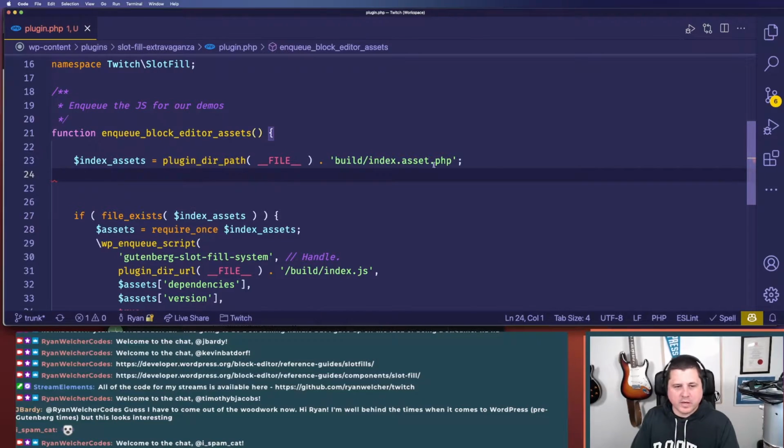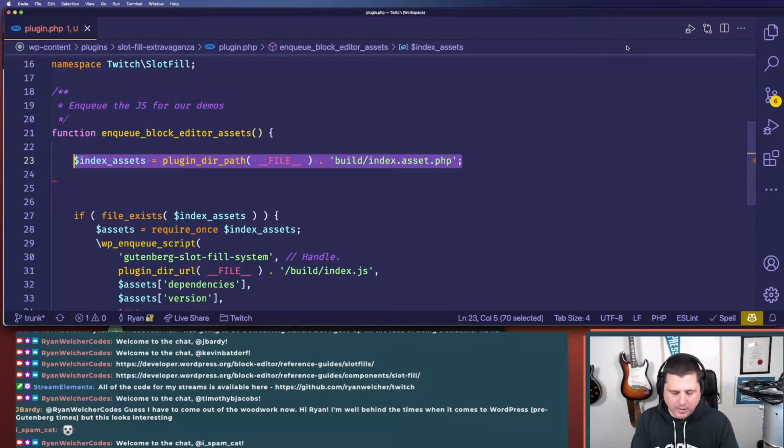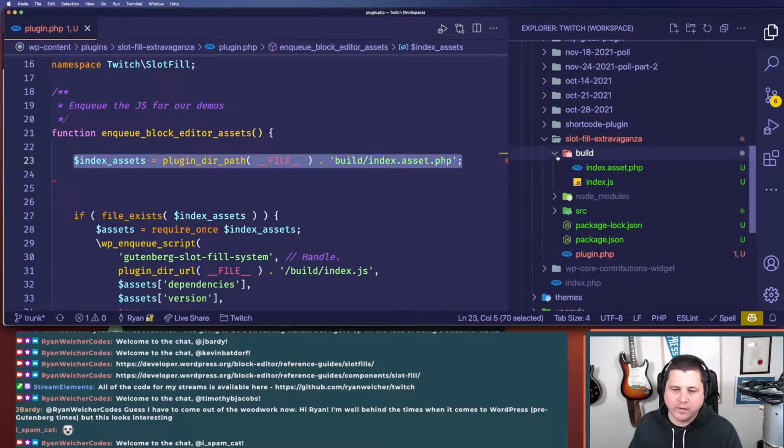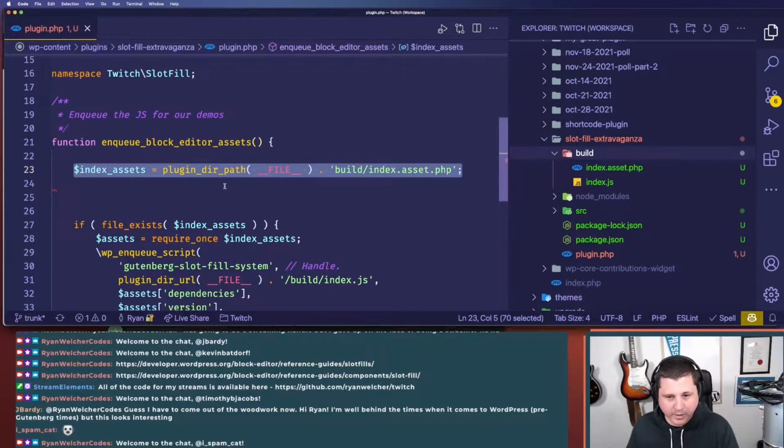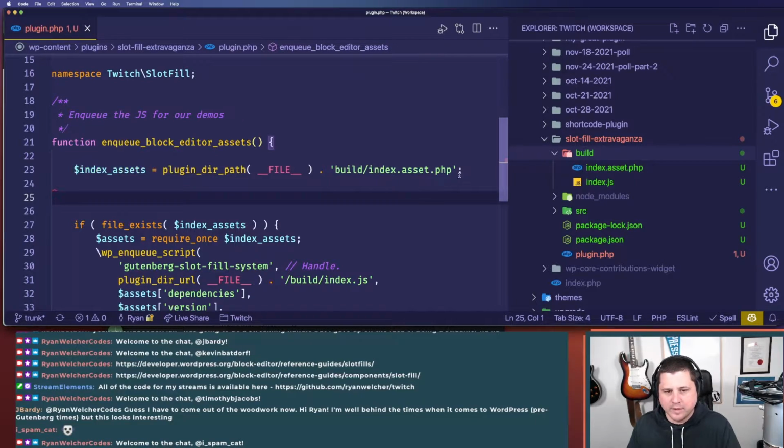So the first thing that we're checking for is the existence of this file in our build directory. So this is going to say look in the plugin file, get the path to the plugin relative to this file, and then look inside of build and look for this. So this handles all of our versioning and all of our dependencies. And so once this is set up, we don't have to worry about dependencies again.